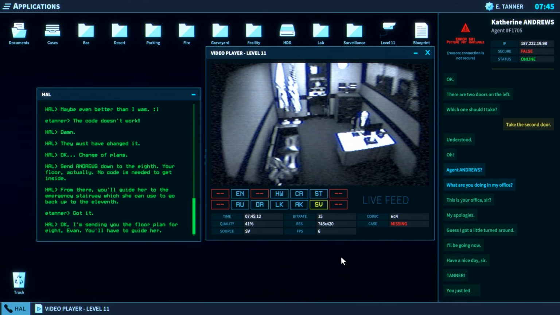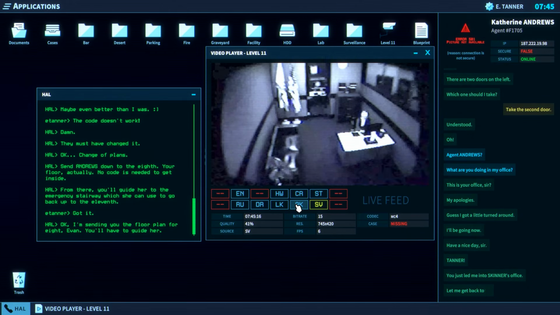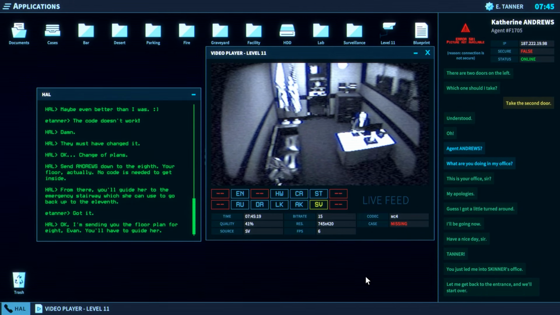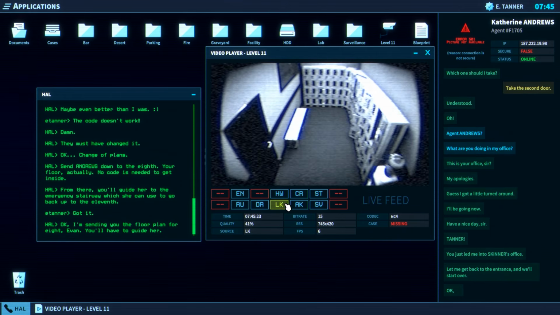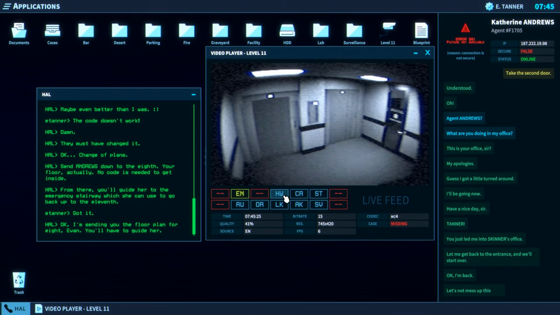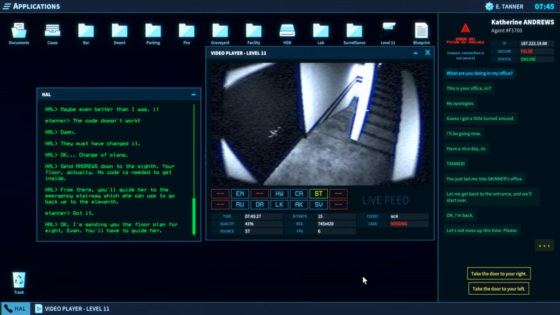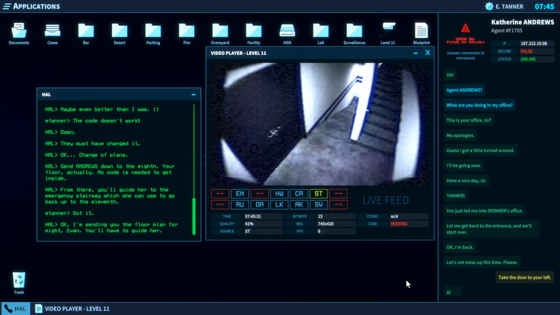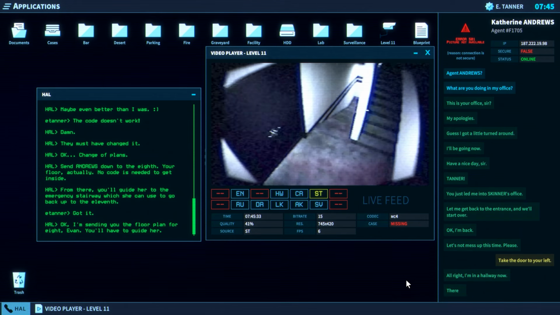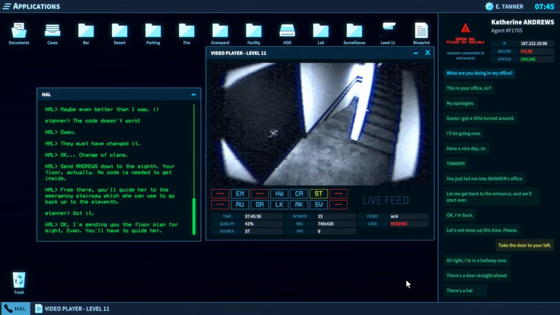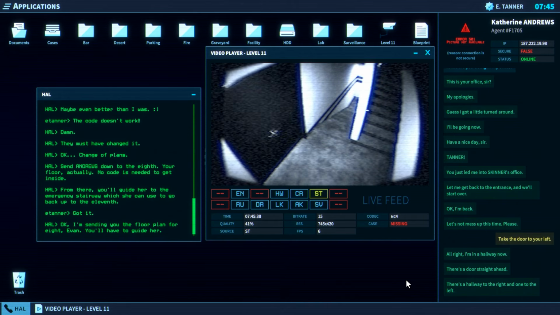Tanner, you just led me into Skinner's office. Let me get back to the entrance, and we'll start over. Okay, I'm back. Let's not mess up this time, please. All right, I'm in a hallway now. There's a door straight ahead, there's a hallway to the right, and one to the left. Where do I go, Evan?